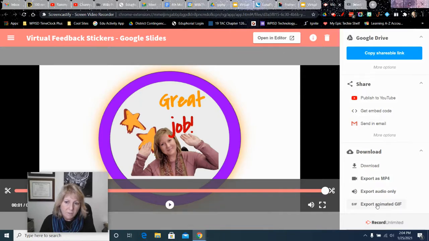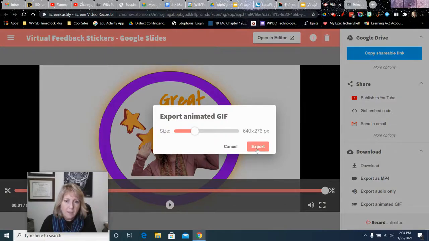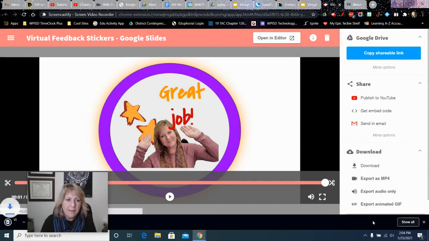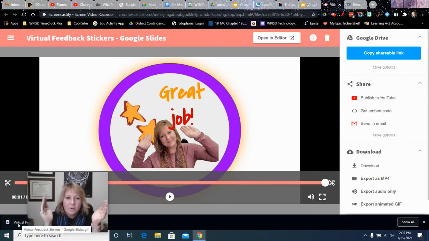and then you are going to export that as an animated GIF. So you just export it, and it's going to come up here, and it's going to process down here at the bottom, and you're going to download that. Then one more step is you're going to bring that animated GIF, which is right now a big rectangle, and make it a round sticker.